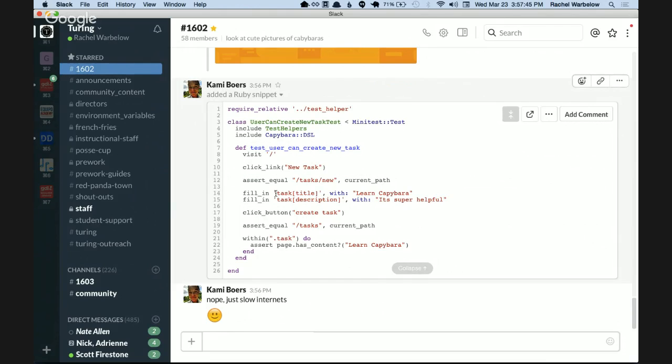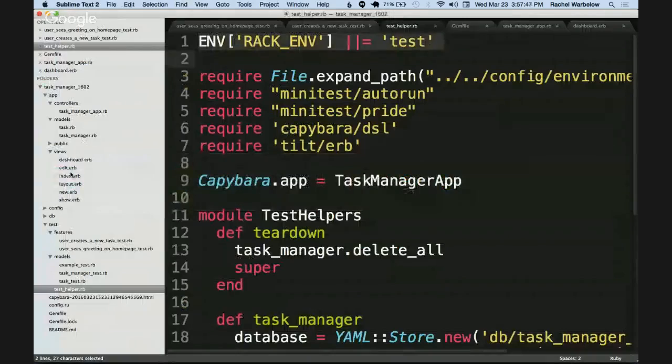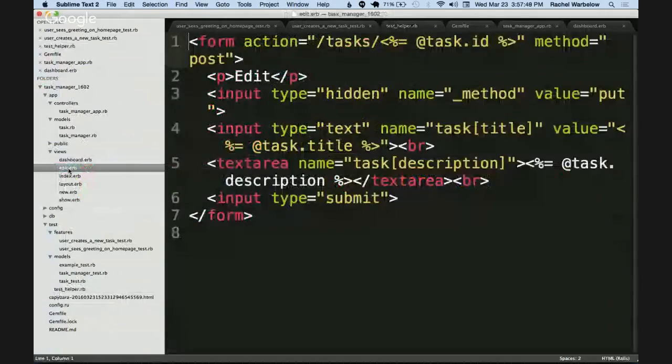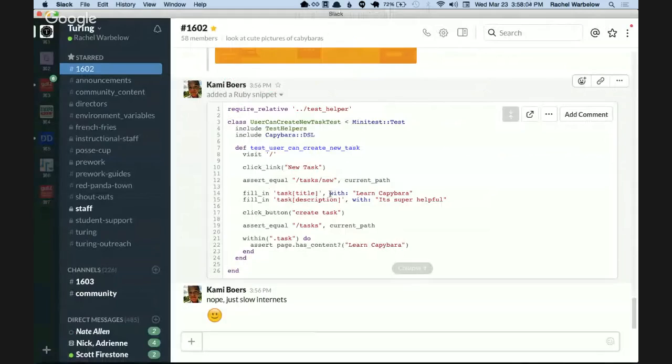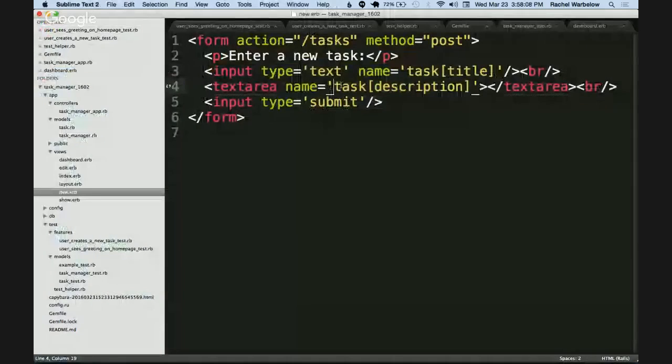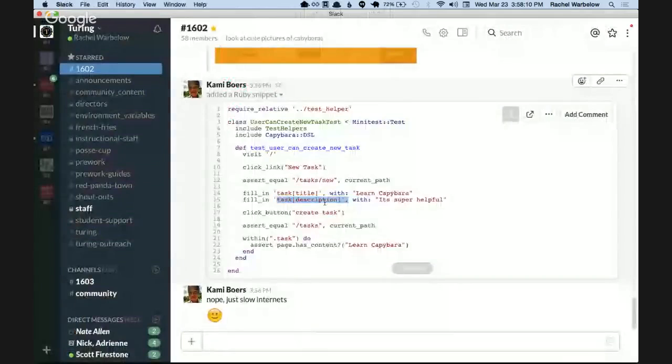So if we were to look at that view, which we have here, sorry, not the ID, the name. So in this case, we can say name task title, and we can fill that in with Learn Capybara, and then same thing with the description input. So we have task description, and we're gonna fill it in with this text right here.